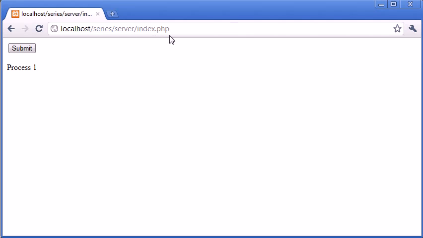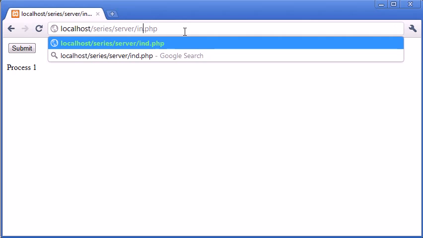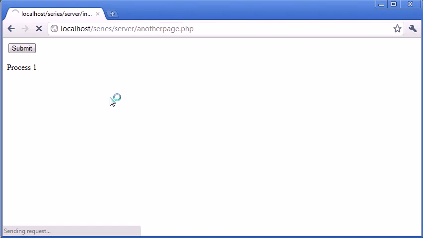So let's just go over to another page, and we click submit, and we've done that. So we've used the same form to process but on 2 different pages.